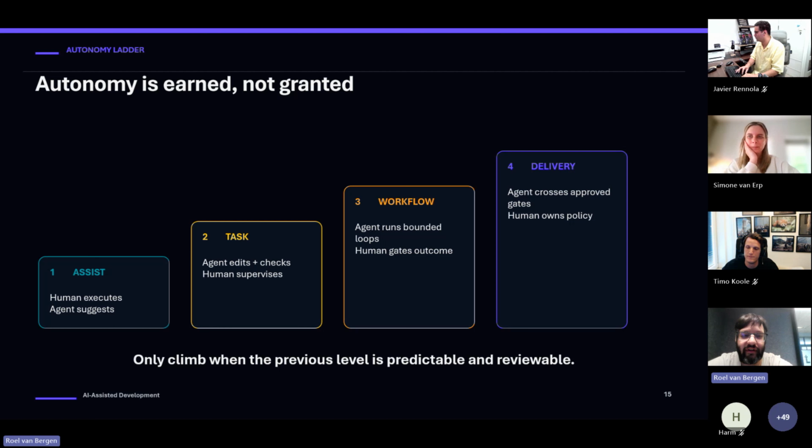So the first level of autonomy is basically assisted coding. So we execute and the agent provides suggestions. I think that's like 1 year ago with the smart auto completion, or you go to ChatGPT or another tool for advice, and then you execute it as a human yourself.